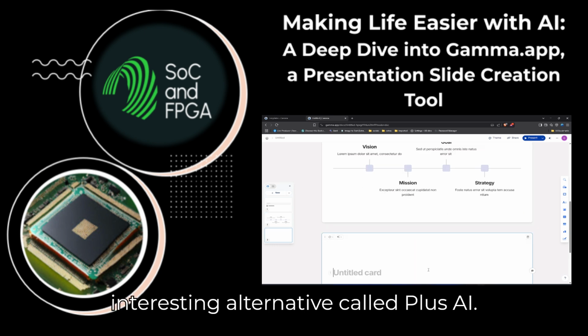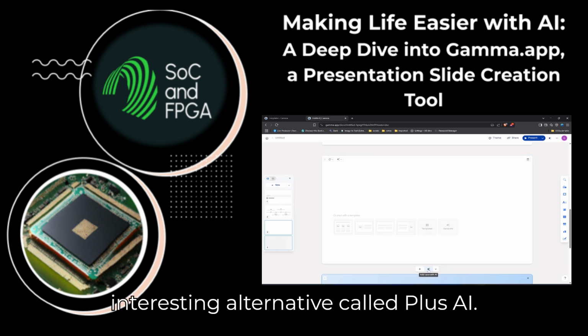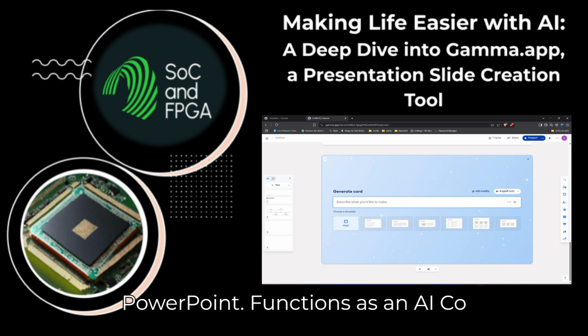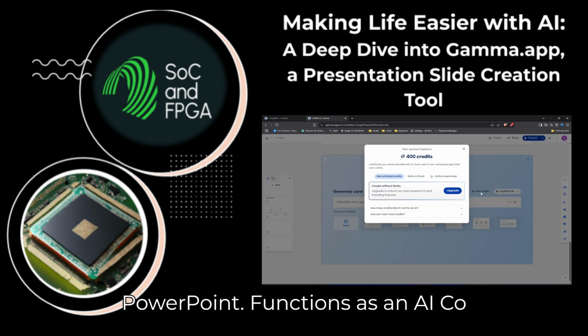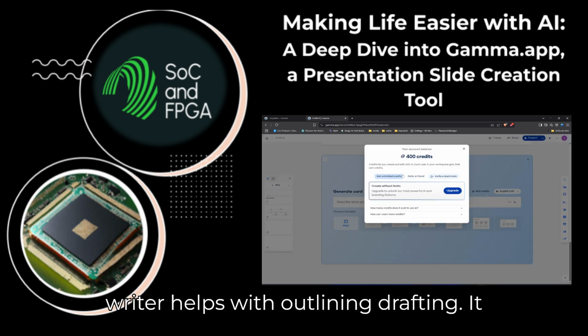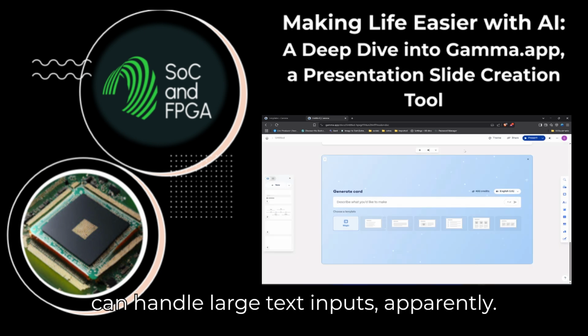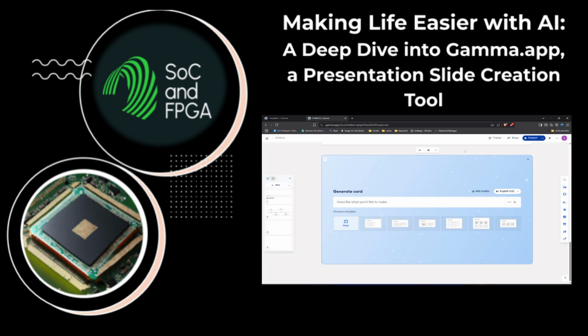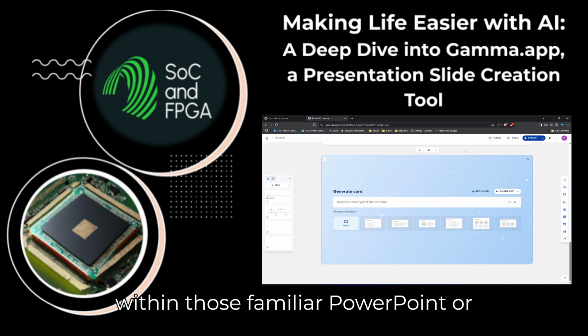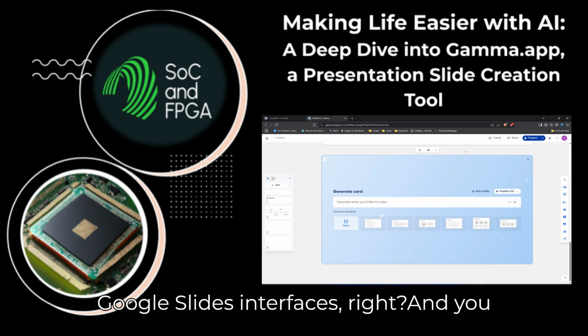And Google. There's an interesting alternative called Plus AI. It's an add-on for Google Slides and PowerPoint. Functions as an AI co-writer, helps with outlining, drafting. It can handle large text inputs, apparently. Good option if you really want to stay within those familiar PowerPoint or Google Slides interfaces.